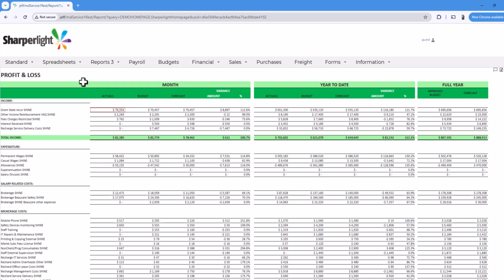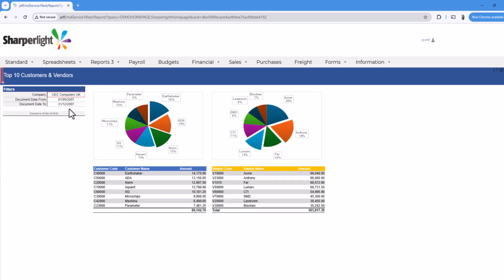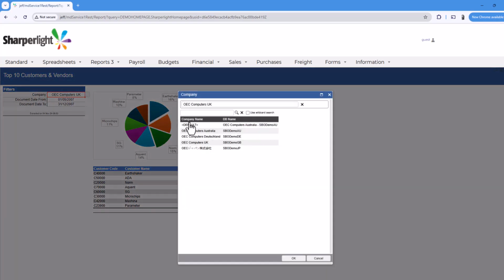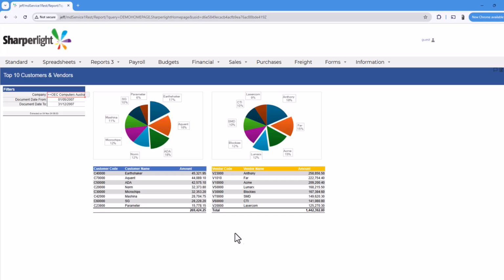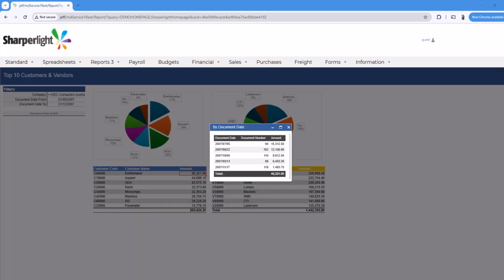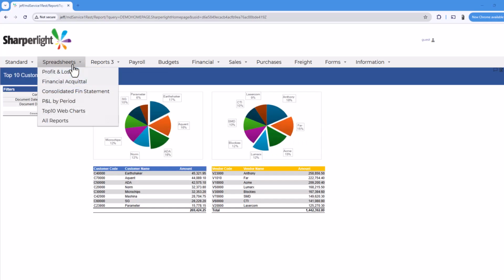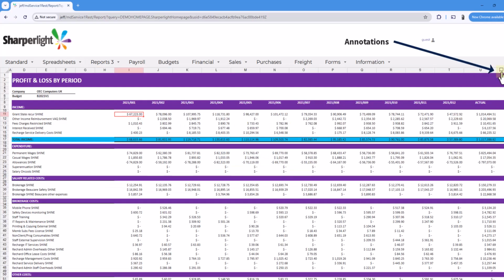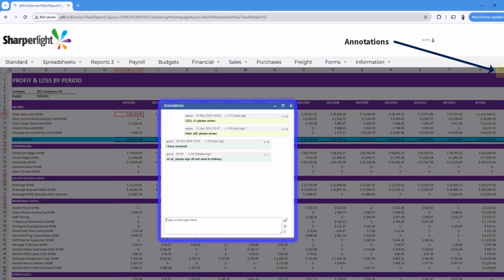Sharperlight has web spreadsheets. Using the Excel add-in, you can publish your worksheets and workbooks to the web with a click of a button. Like Excel, you can consolidate or change filters and the web spreadsheet will refresh. With a Sharperlight web spreadsheet, all filters, drill downs and charts will follow. Within the settings, you can turn on annotations, allowing users to comment as per their login on each report. This is helpful when sharing reports across your organization.